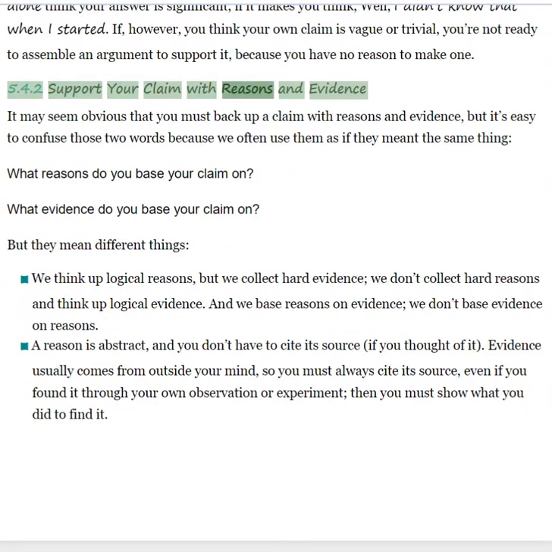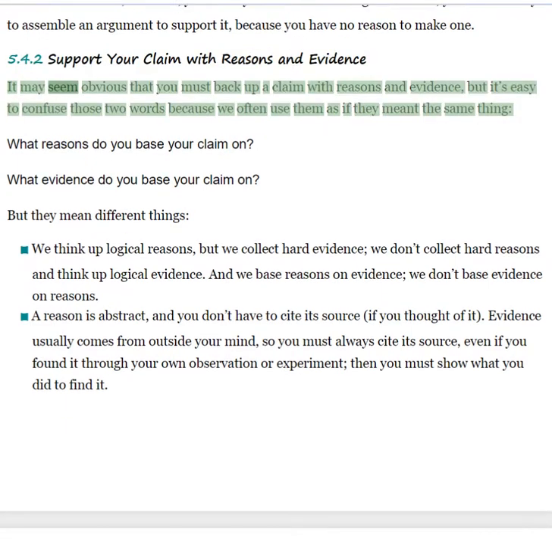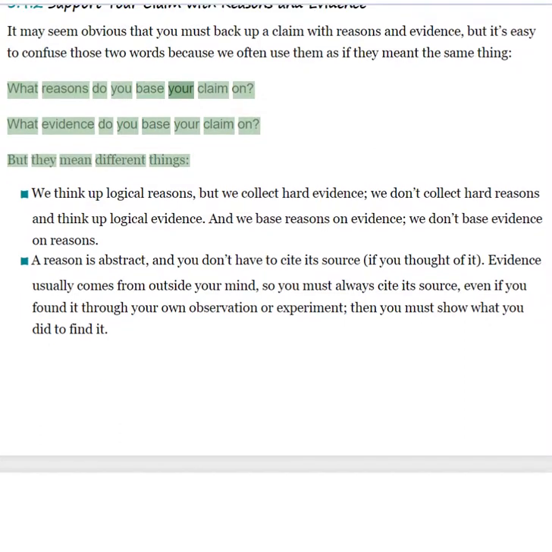5.4.2 Support your claim with reasons and evidence. It may seem obvious that you must back up a claim with reasons and evidence, but it's easy to confuse those two words because we often use them as if they meant the same thing. What reasons do you base your claim on? What evidence do you base your claim on? But they mean different things.